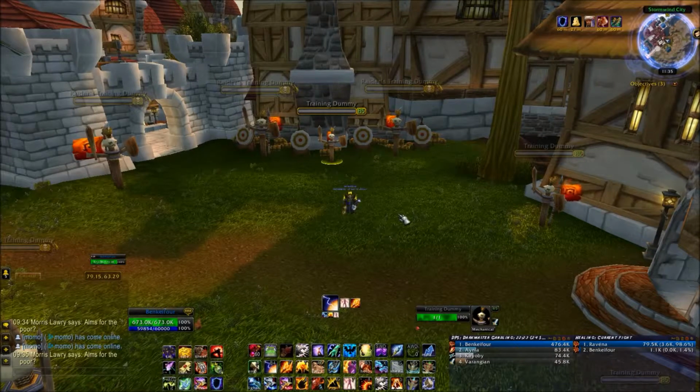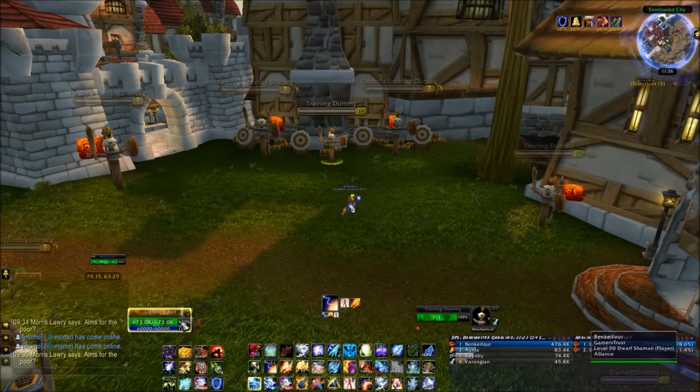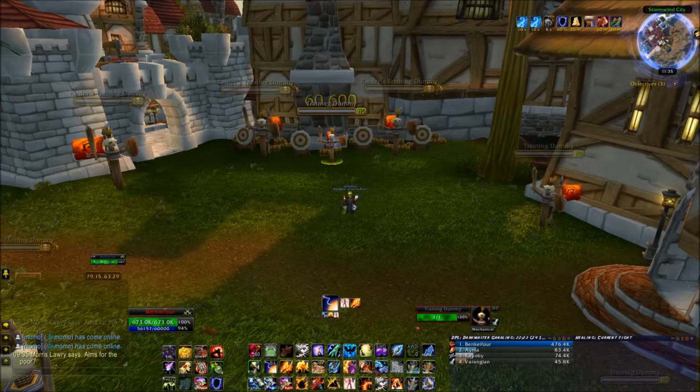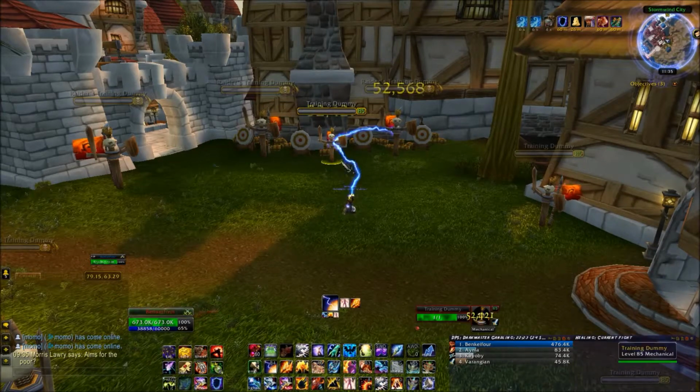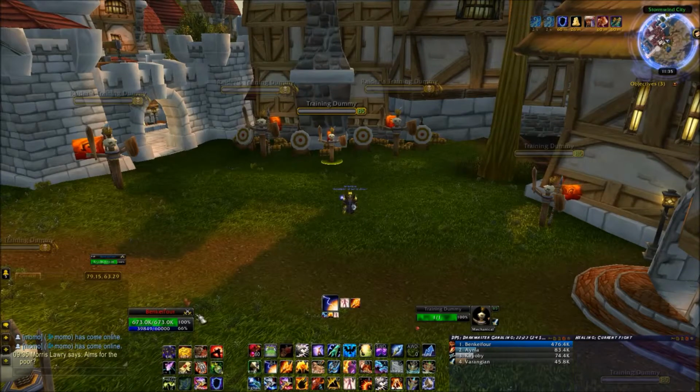So I'm going to close my macro window real quick. So for example, I'm just going to tap spell lightning bolt. Then if I hold Alt and cast it, it's now casting chain lightning. And see it hits multiple targets. Very simple. Saves up multiple buttons on my bar.